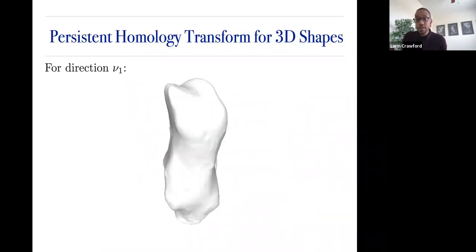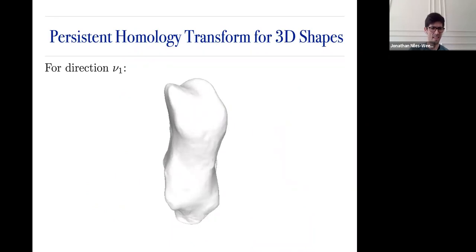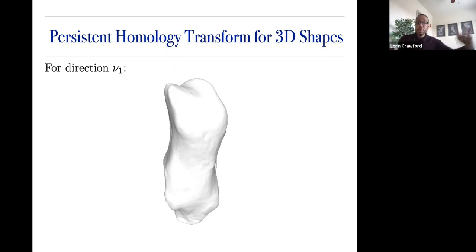That's a great question because that's my next slide. It's doing this for 3D shapes. Okay, so here we have a heel bone. Now the homology transform is very similar to just the first diagram in the 2D example, except now we want to do this over many directions to get an idea of variation of topology over many different faces for this thing. Okay, so how the homology transform works is I'm going to pick a direction for my shape.